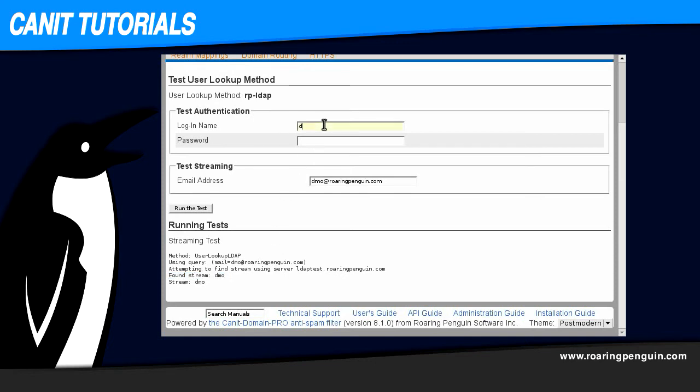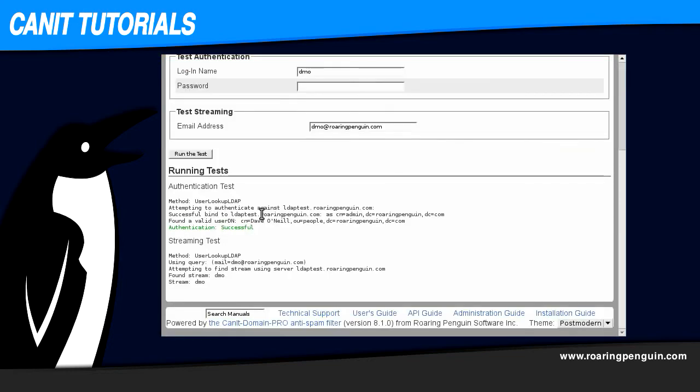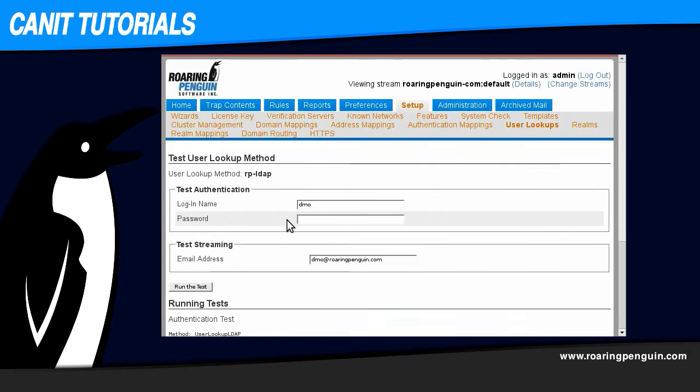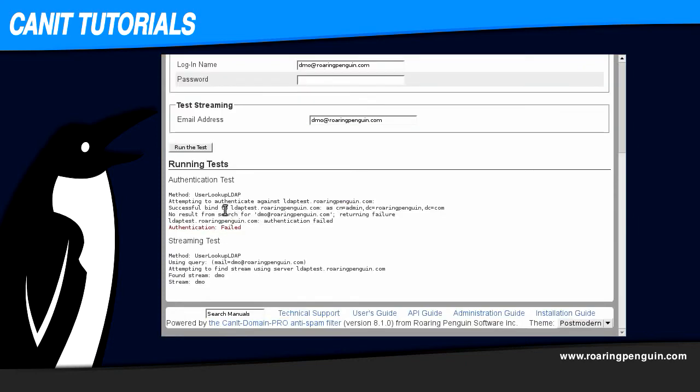Next we'll test authentication, put the username and the password. I'm just going to leave the test streaming address in there. Since it's non-blank, it will run the test again, but that's fine. Run the test. Authentication successful, which is the result we want. Perfect. And so last thing, as we discussed earlier, we need to test the user login with the domain part included. So DMO at roaringpenguin.com. Run the test. And now we have authentication failed.